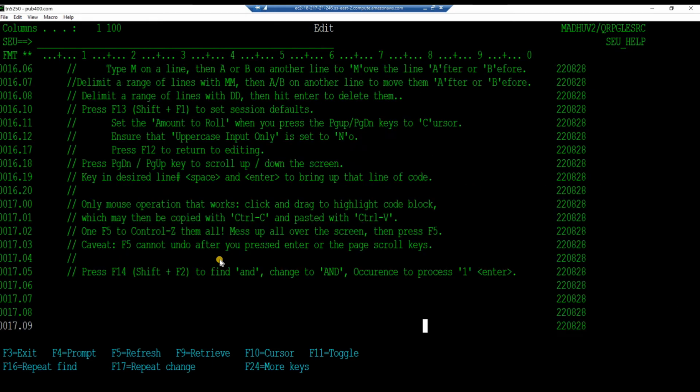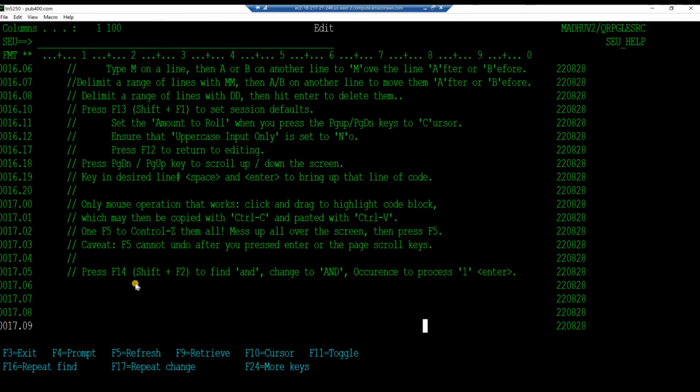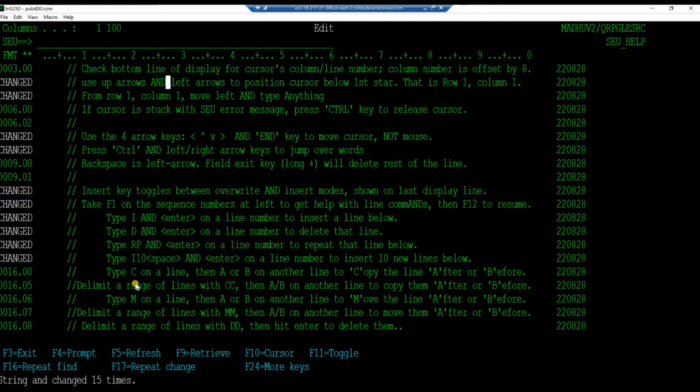and page up. Let's do a Shift plus F2, function key 14, and this time tab over to occurrence to process and set it to 2, which means all occurrences, and hit enter. Now press Shift F5, F17, and look, string AND changed 15 times. So all over, look at the changed lines that have been highlighted in the line number column.